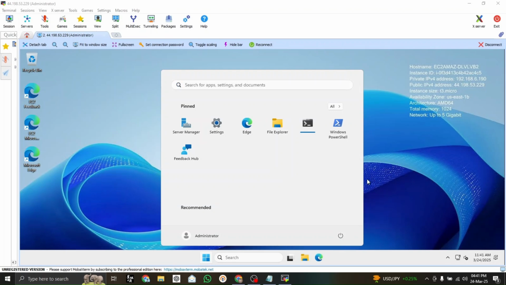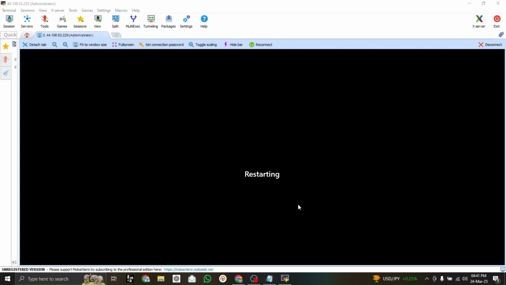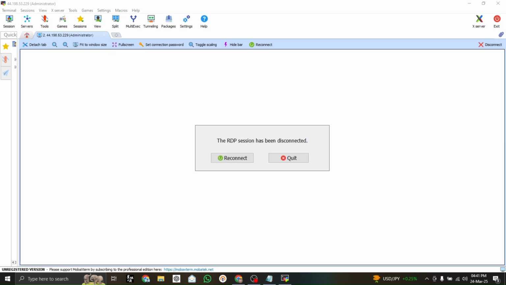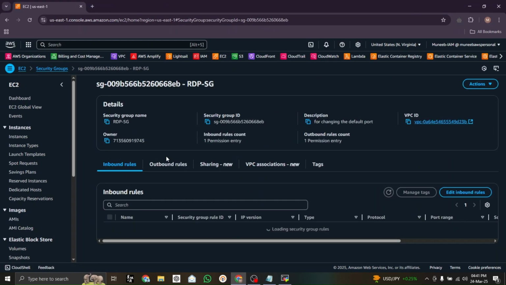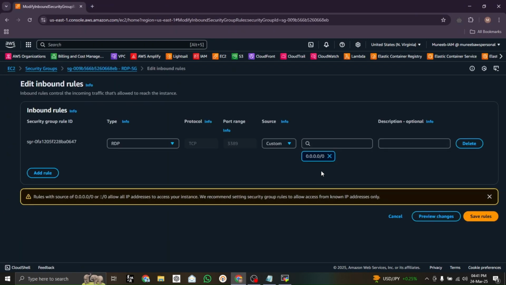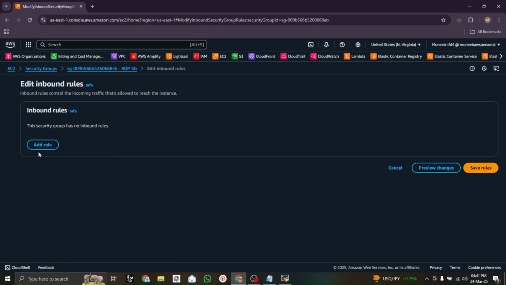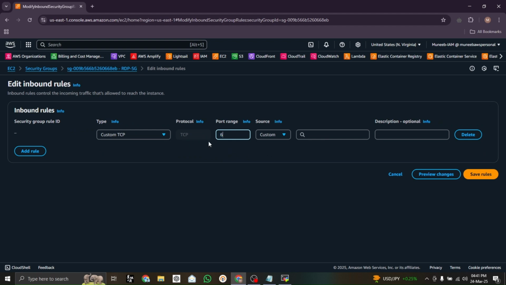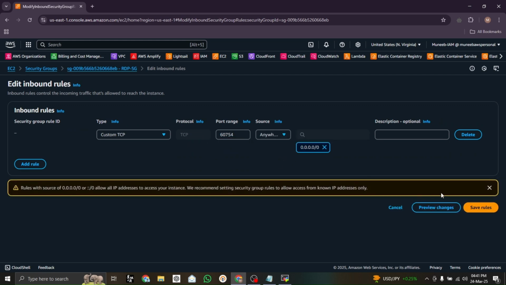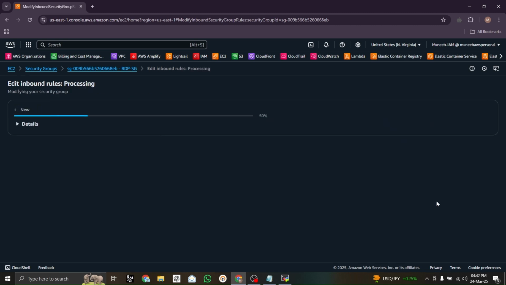One thing we have to do is allow the port which I have added from the security group. Let's open the AWS console. This is the security group that I have taken for this server. Let's go to it and make some changes. I'm deleting this one and I'm going to add this port, 60754, and source will be from anywhere, and this is, let's say, the custom RDP port. Okay, and then save changes.